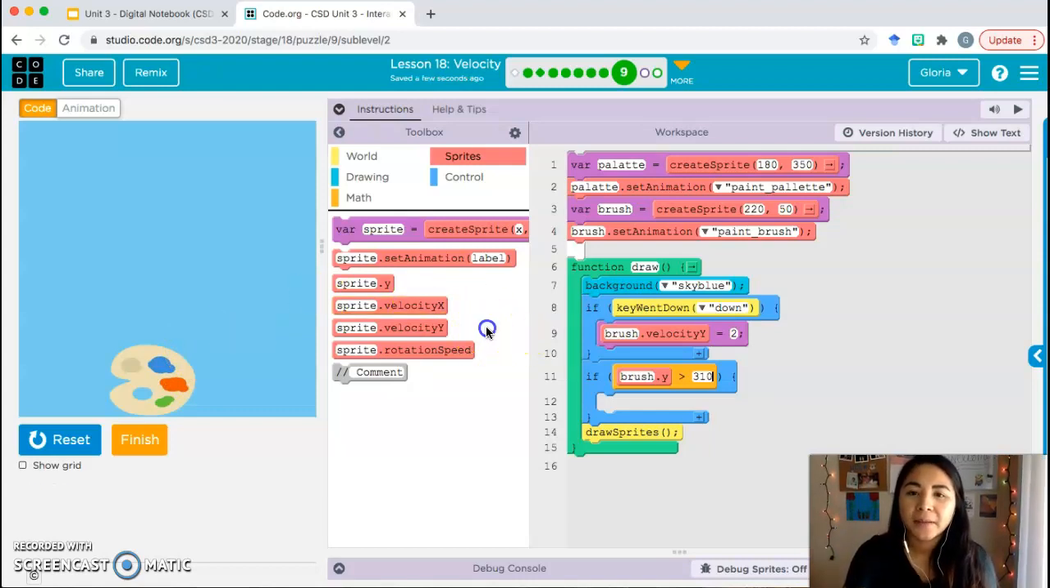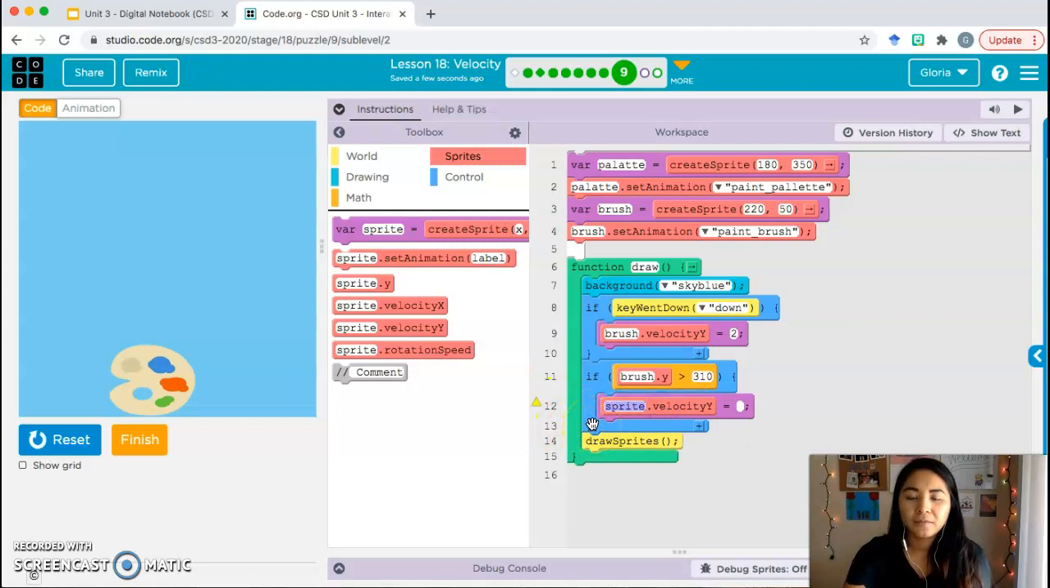So how do we make the paintbrush move upwards? We need velocity.y, and should it be positive or negative? Negative, right? If we want to go up, we have to use a negative value. Don't forget to change the name, brush. I also say don't forget to change the name a lot, but you shouldn't forget to change the name because then you'll have an error.